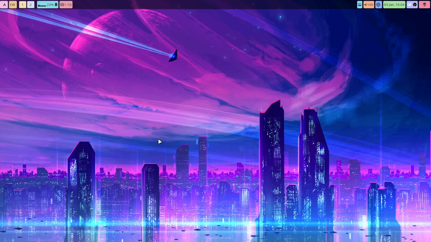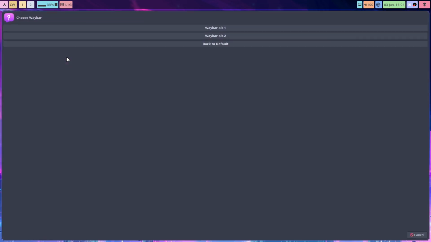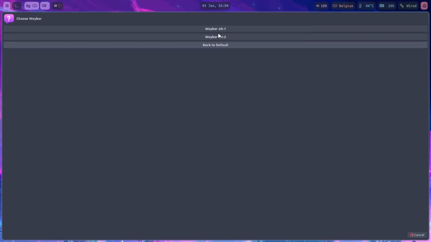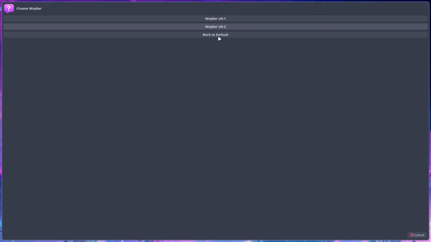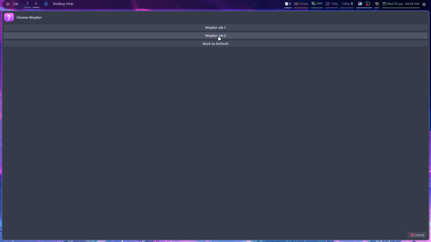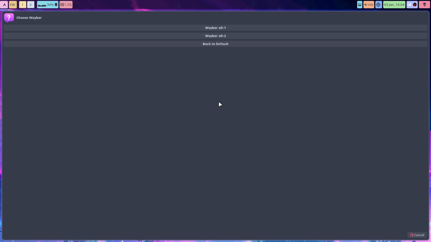Hi guys, now this is in the past, this CW. We can easily switch around and also easily develop, which was wonderful on Waybar. We got 8 bars there, right? And back to the default. So what if you say none of these are good?